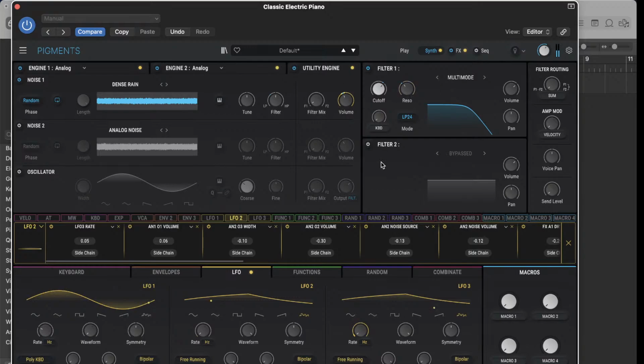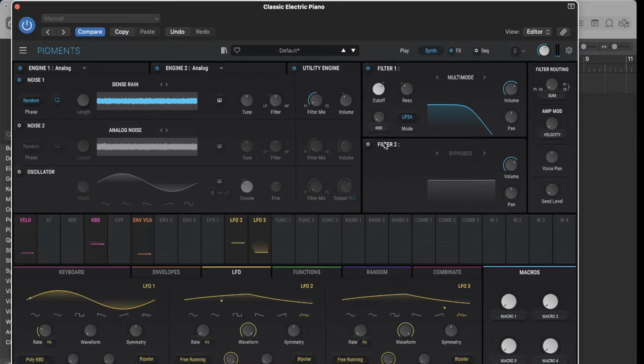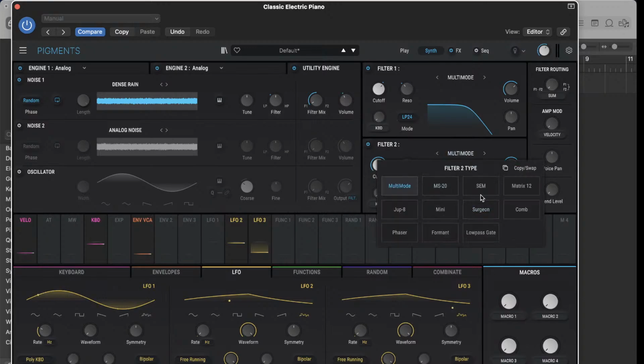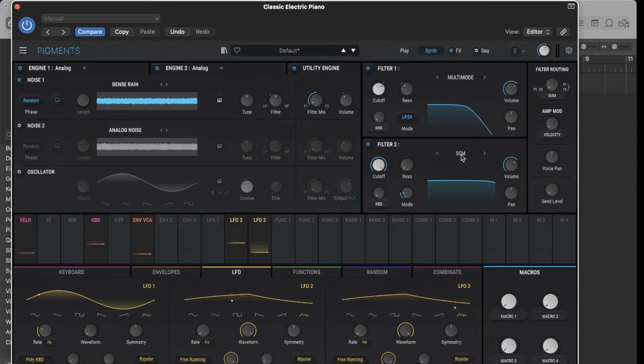And then, of course, another thing you can do, again, you want to avoid big filter sweeps and things that are going to draw the attention. But I do like a nice, subtle band pass. Very, very subtle. In Pigments, I use the SEM. I really like that filter. And you can switch it to band pass mode down here.